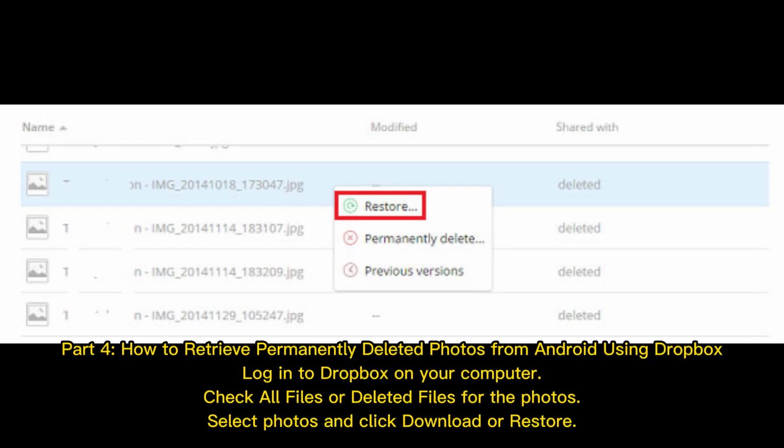Part 4. How to retrieve permanently deleted photos from Android using Dropbox. Log into Dropbox on your computer. Check all files or deleted files for the photos. Select Photos and click Download or Restore.